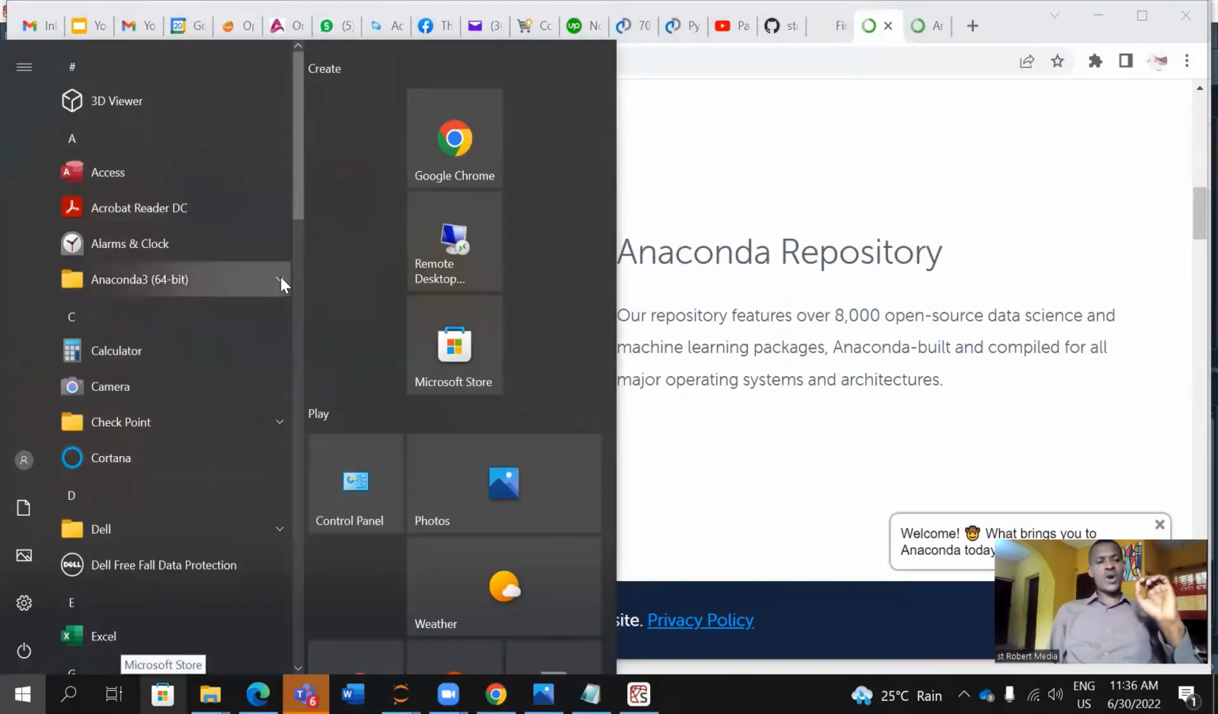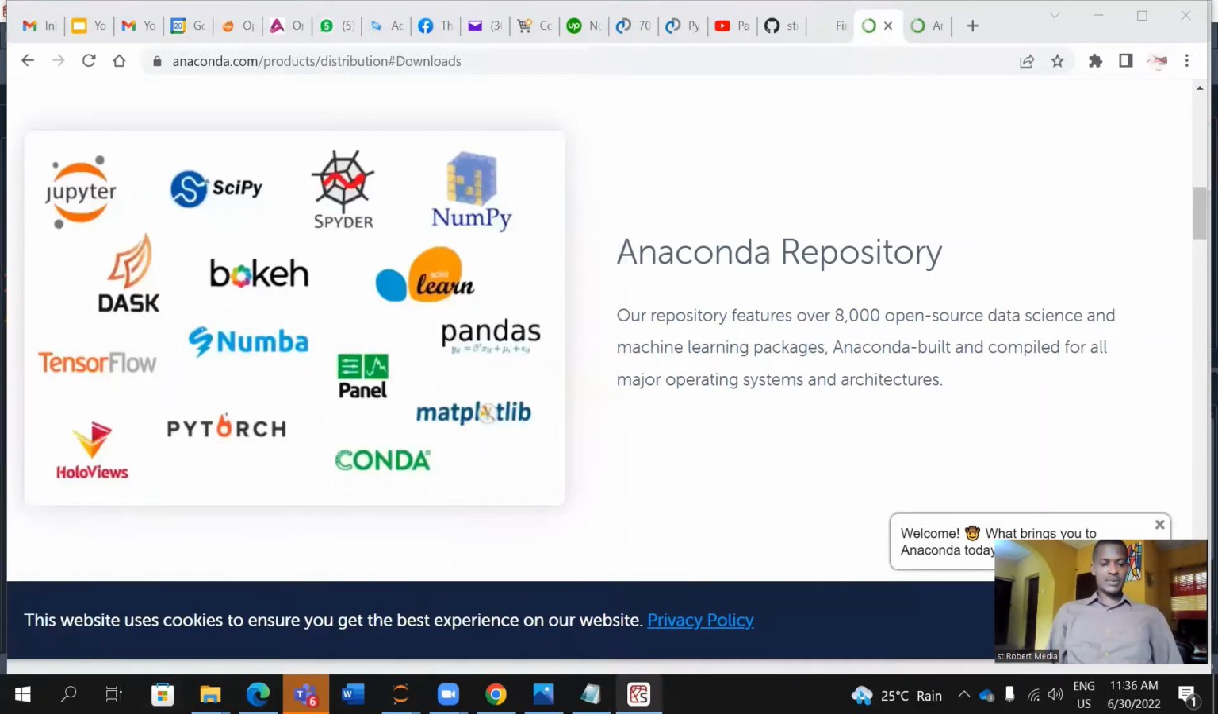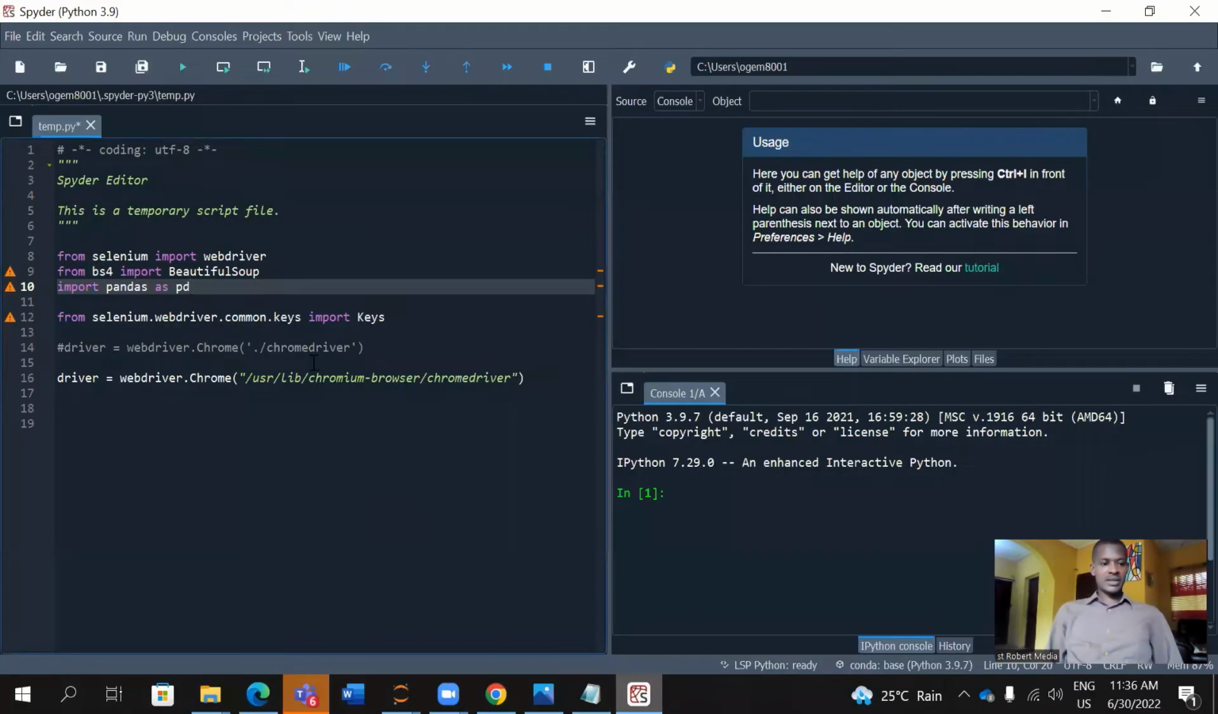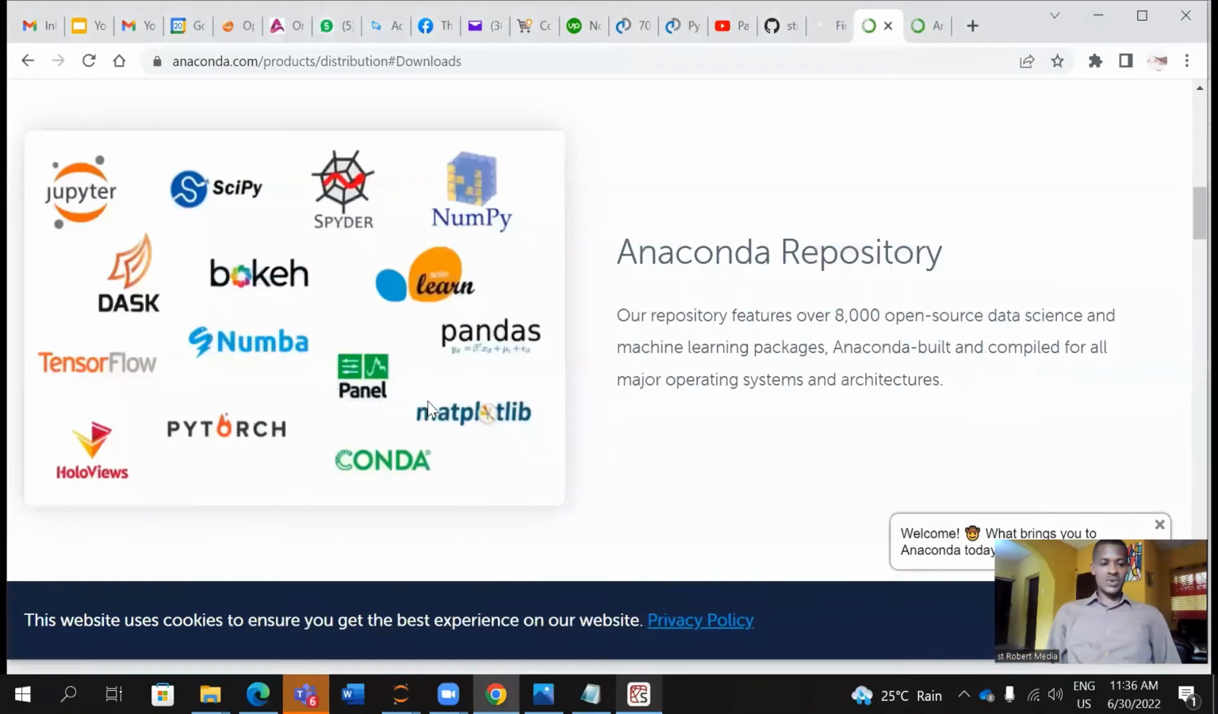When you install Anaconda, you see it comes with some packages. Here you have Spyder. When you click on Spyder, it opens up the app, and you can write your Python codes here as well. You can write your Pandas codes, but it's not as user-friendly. It doesn't have the graphical user interface feel that you get when you're using Jupyter Notebook. And that's the reason why, personally, I use Jupyter Notebook.